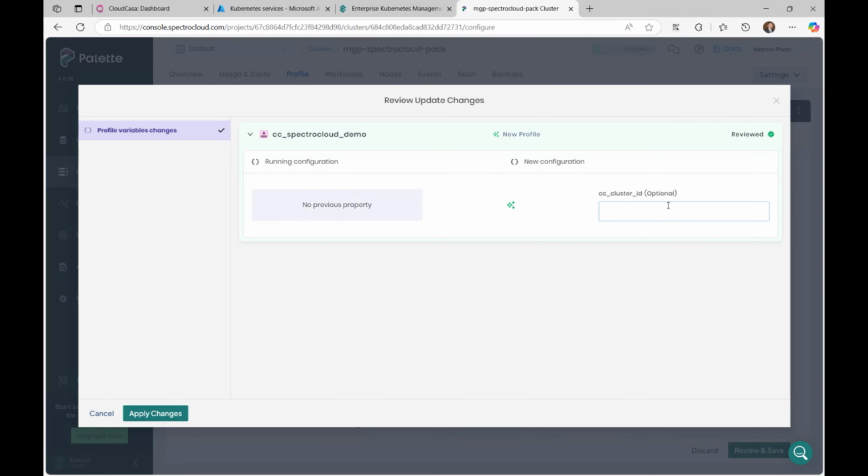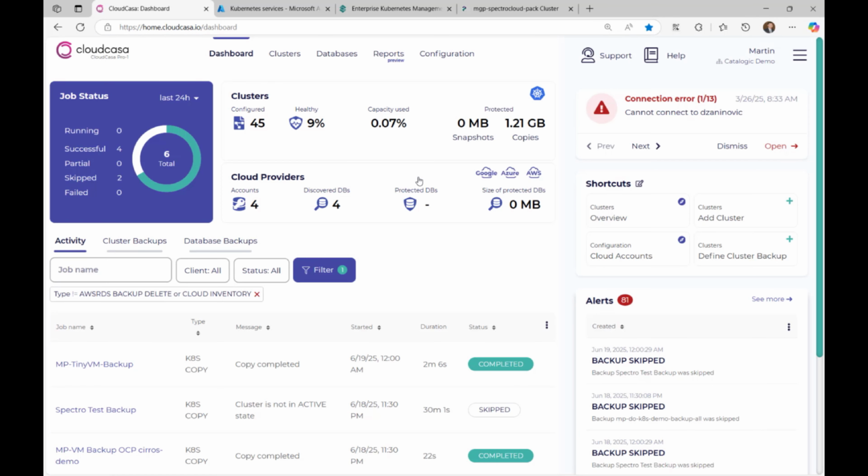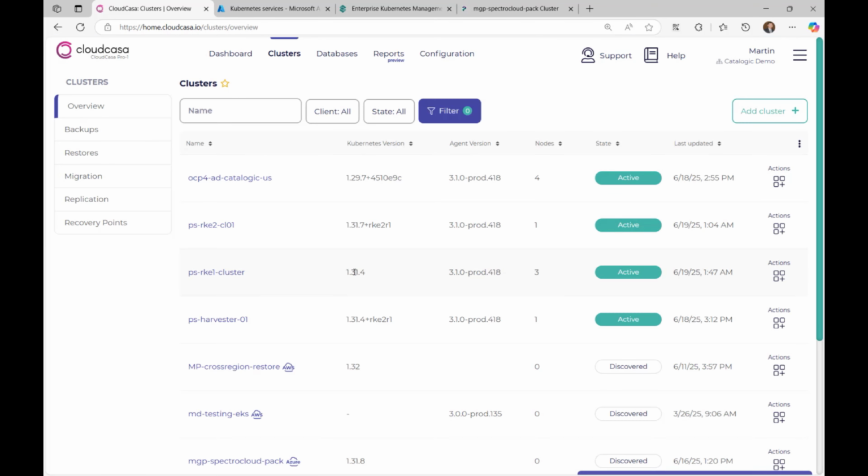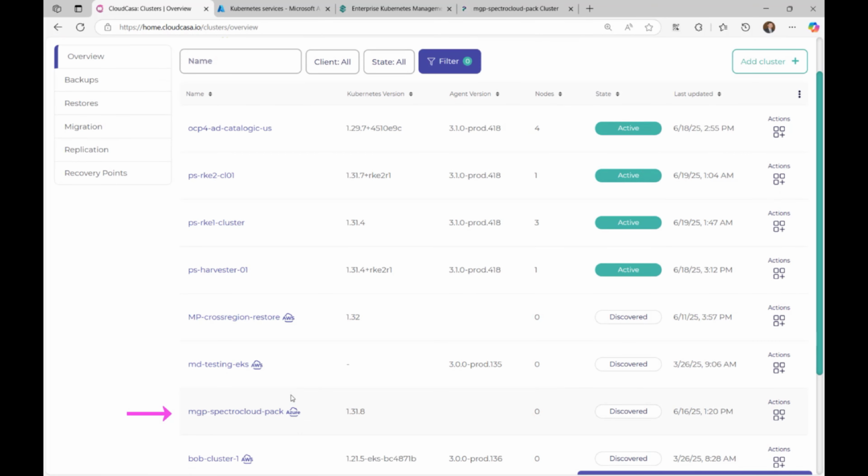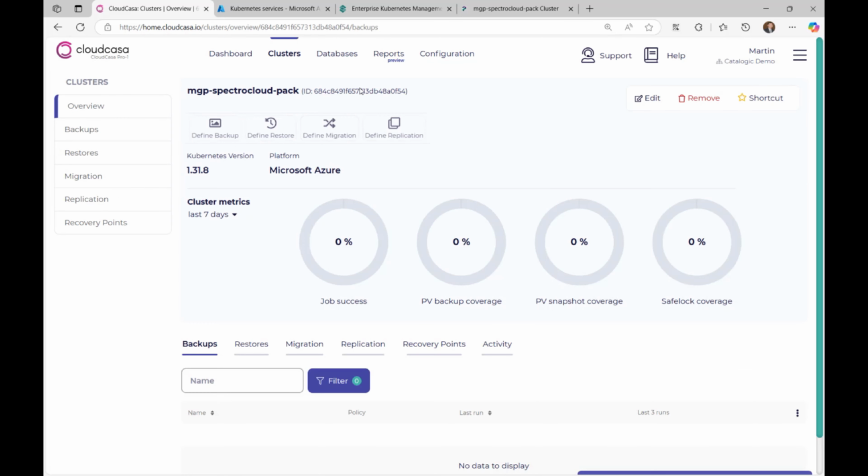And now at this point, it's requesting that CloudCasa cluster ID, which I can go into my CloudCasa dashboard to pick up. So here I've already added my cluster into CloudCasa. It's currently in that discovered state. And from here, I can retrieve the cluster ID to add it to my Spectro Cloud Pack.